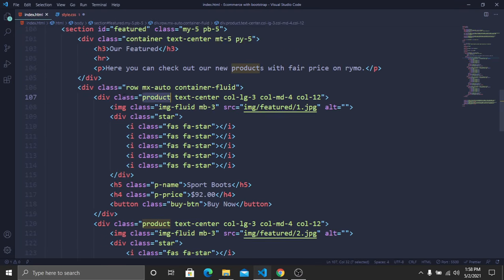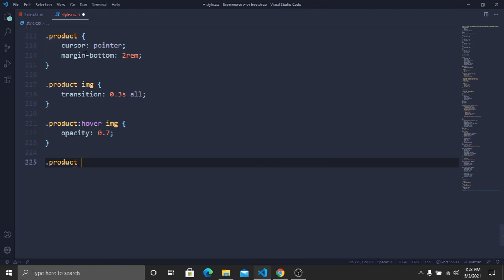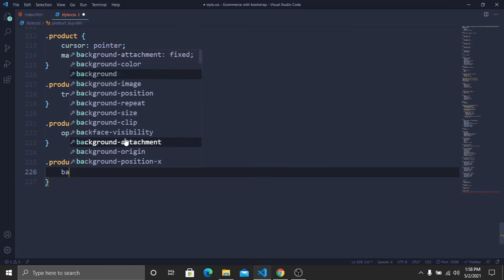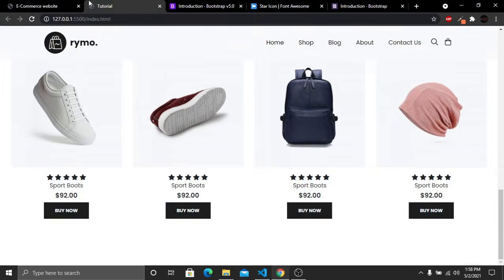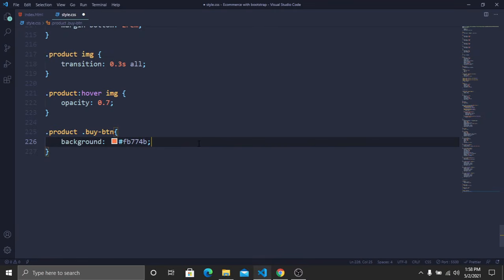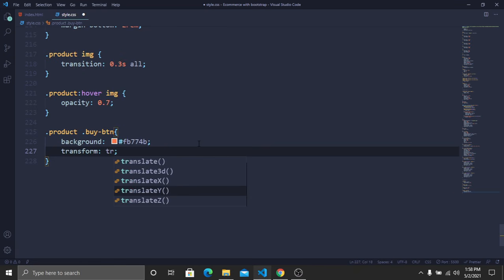And we have actually created a different class for our buttons, so copy this buy button from here and then paste it here. So first thing I will do, I will change the background, and the background color will be this one. And if I now go to our website, here you can see that initially we don't have any button, but whenever I hover, our button is popping from the bottom, so that's why we have to add this effect. So initially we have to hide this button, so we have to add a transform, and we have to add a translateY, and it will be 20 pixels.